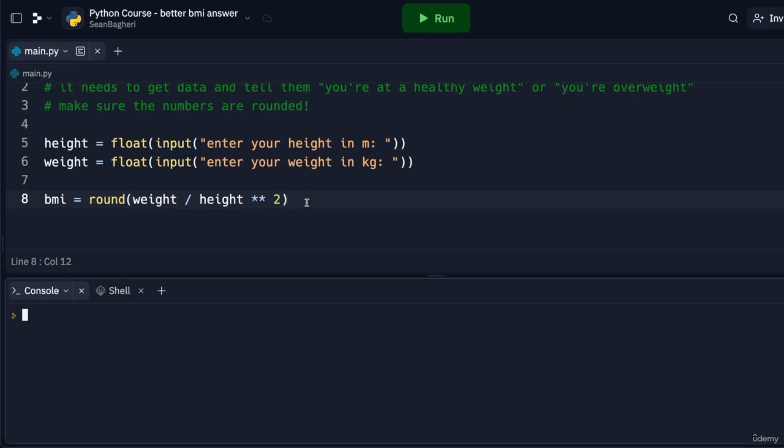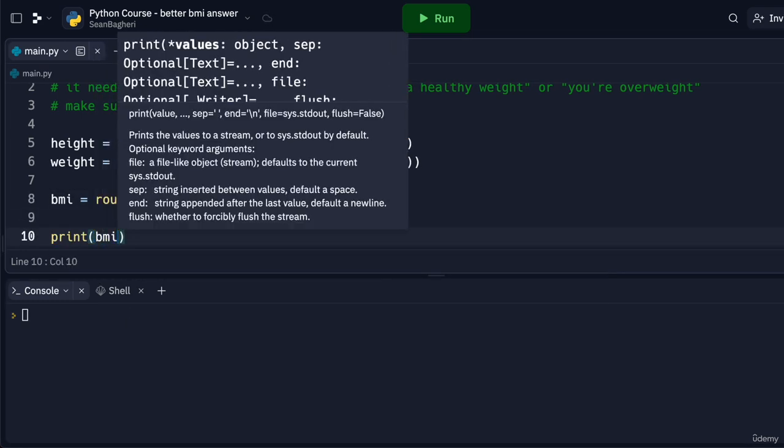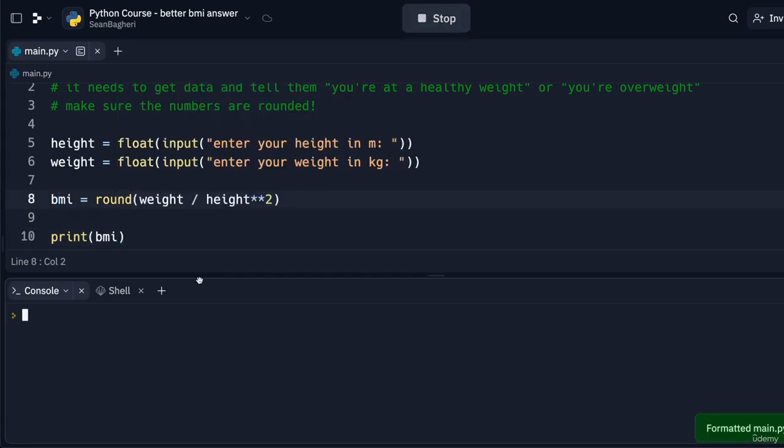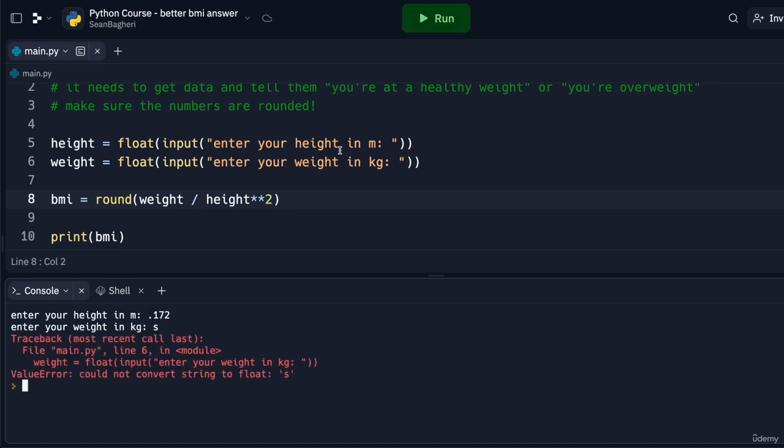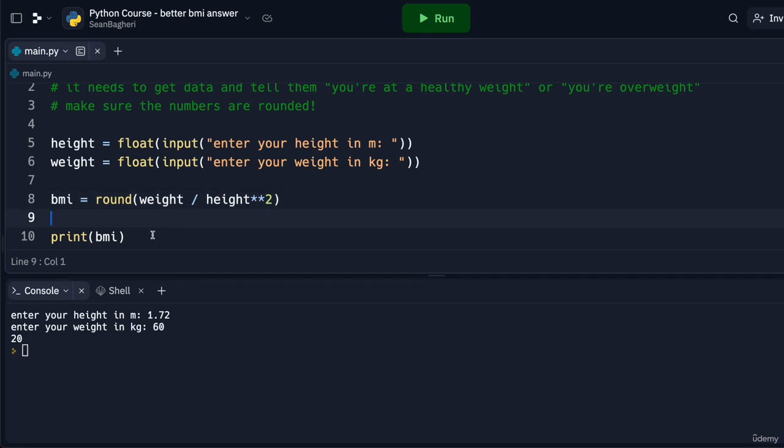So if I just print this real quick, BMI, so if I print it and run this, let's see what we get. Enter your height in meters, 1.72 for example. That's wrong. Let's run that one more time and enter the numbers again, 1.72 for example, and I'm going to say 60. There you go. So that's going to give us our BMI, which is 20. All right, so far so looking good, right?